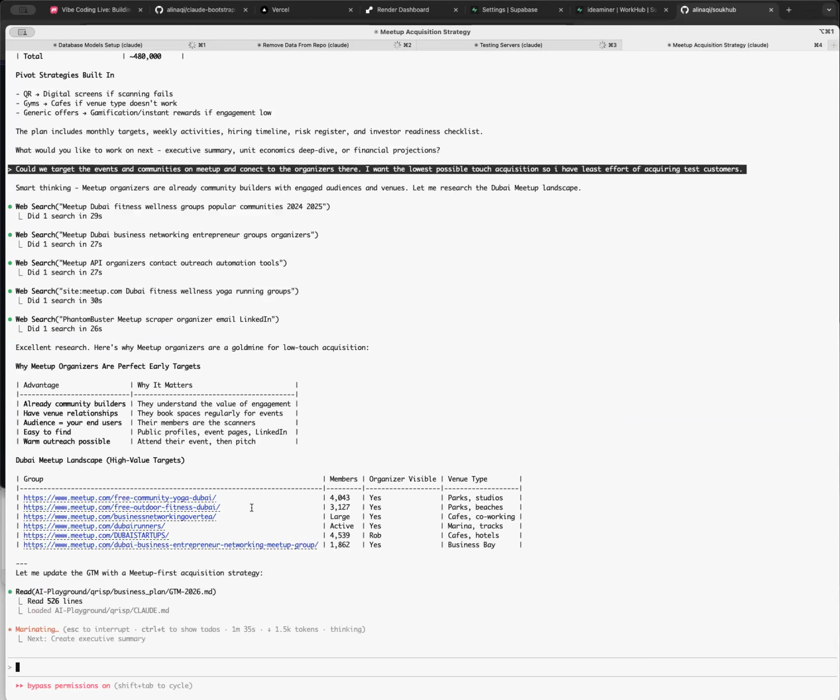So you can see this is now adding, I said, okay, I want to reach out to meetup organizers. So I say, could we target the events and communities on Meetup and connect to organizers there? I want the lowest possible touch acquisition, so I have the least effort of acquiring test customers. And it says Meetup organizers are already community builders. And let me research. So it does research, and you can see that this is really helping to shape up what a business plan could look like.